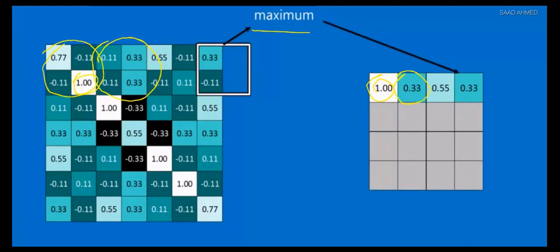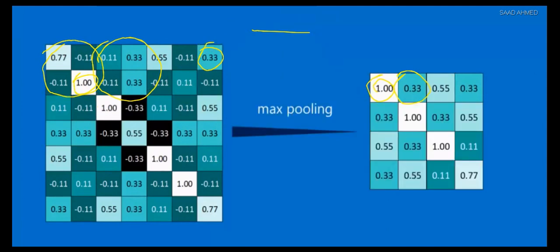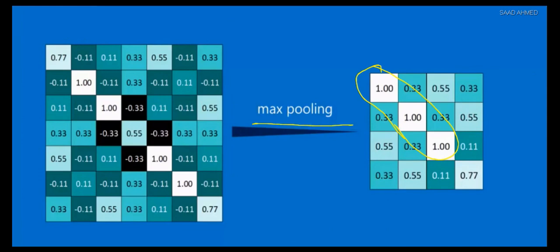Here we will take this value, and it continues on and on until it fills the whole. So you can see here that here again we have ones, and the remaining are lower values. So this is again the maximum pooling, or the pooling layer, maximum pooling layer.